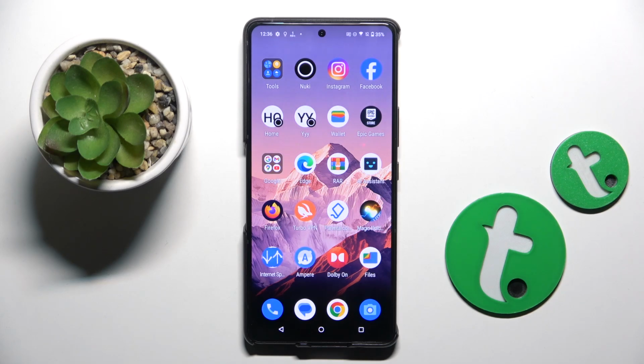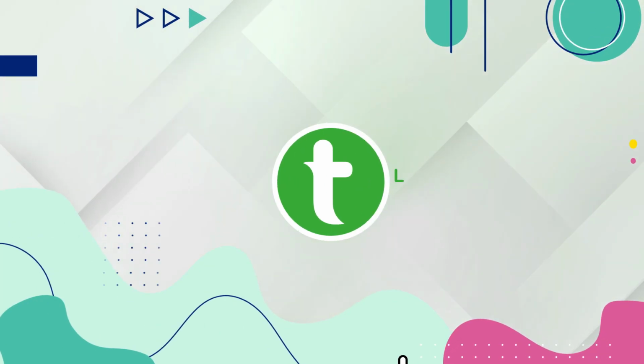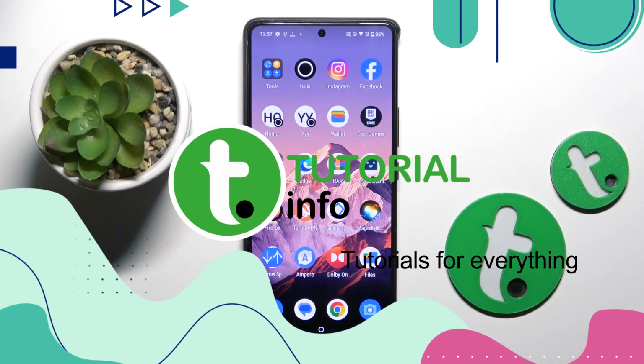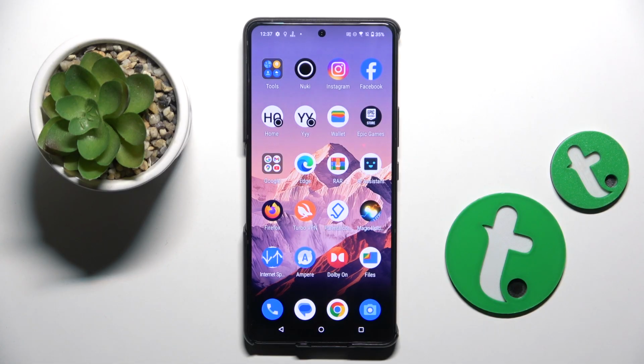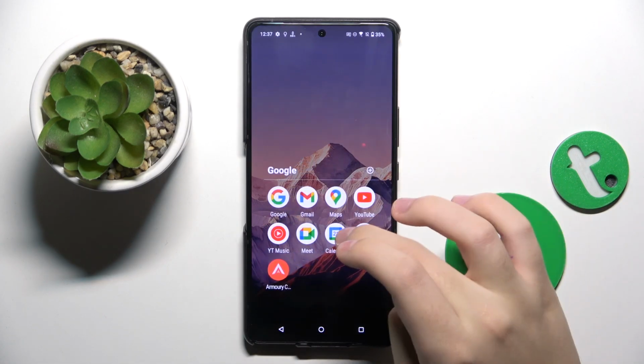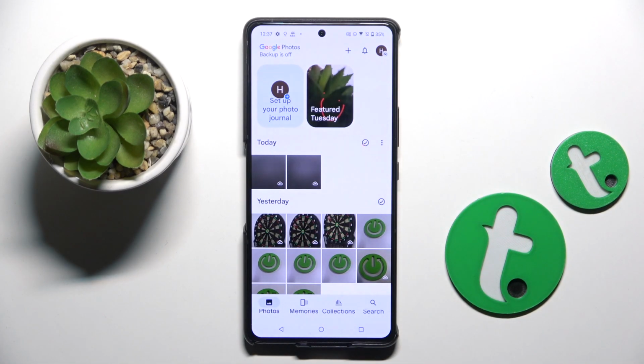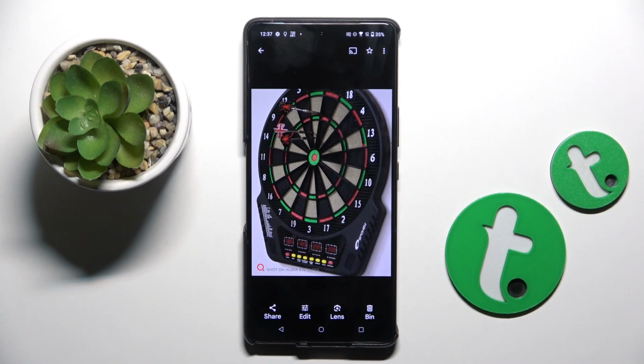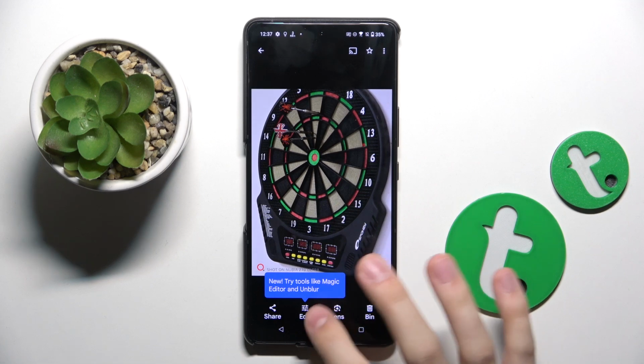In front of me is ASUS ROG Phone 9, and in this video I am going to show you how to edit photos in Google Photos on this device. Alright, so to do this, first you have to open Google Photos app, and now right here we have to choose the photo that we want to edit, for example this one. And now we have to click on this edit button on the bottom.